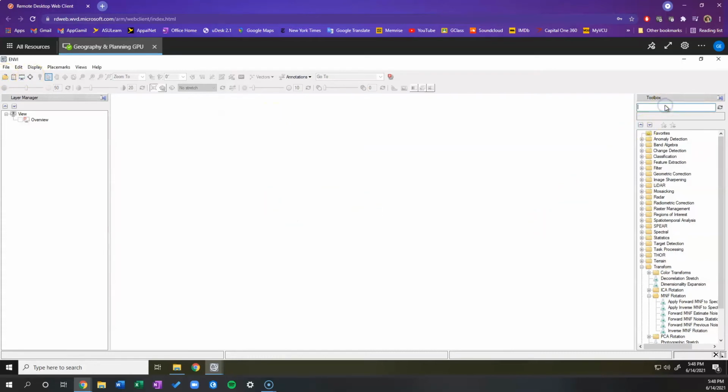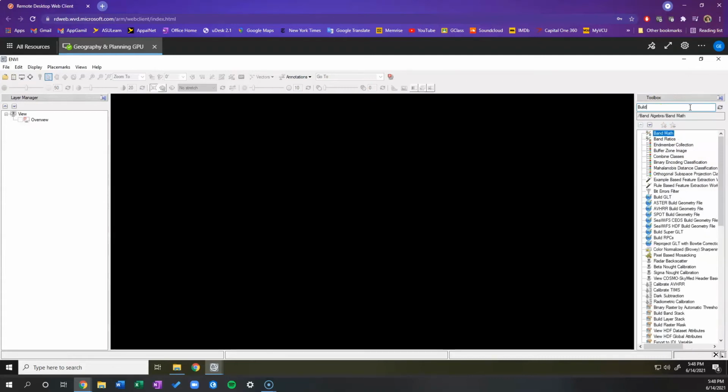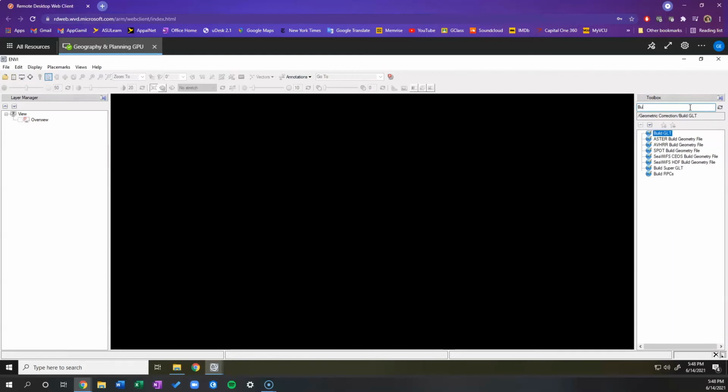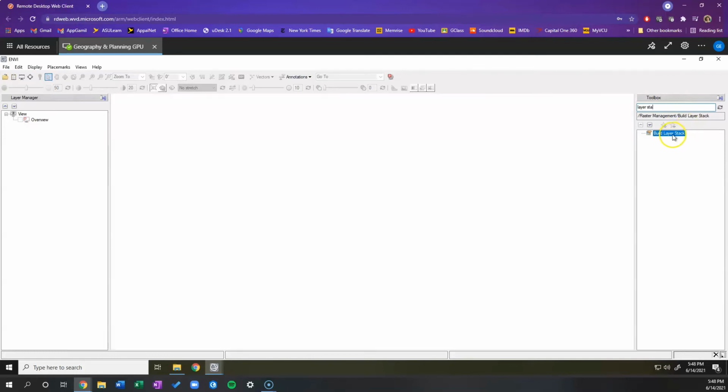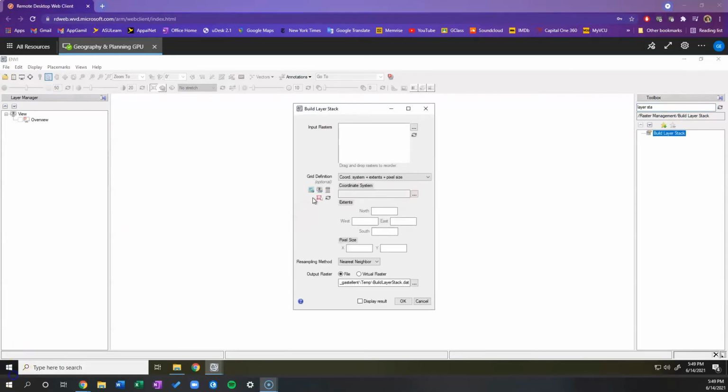And then we're going to come over to the toolbox over here on the right side and click on the search menu. And we are going to type in layer stack and Build Layer Stack will come up. Again, you can see USGS is kind of fidgety, and we'll double click this and the layer stack will open.